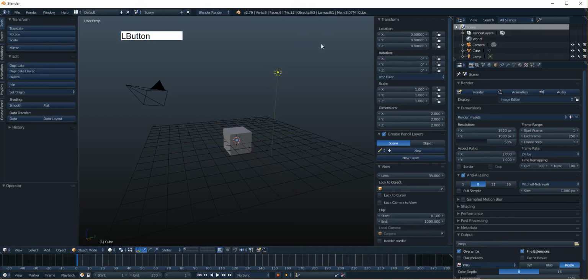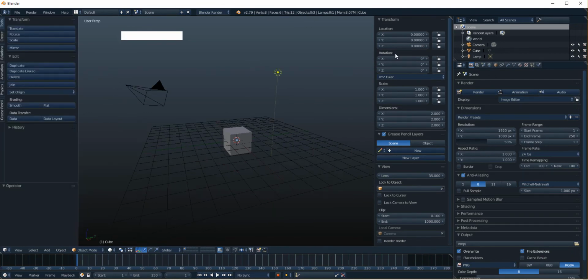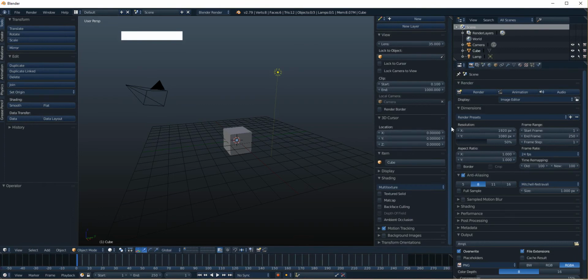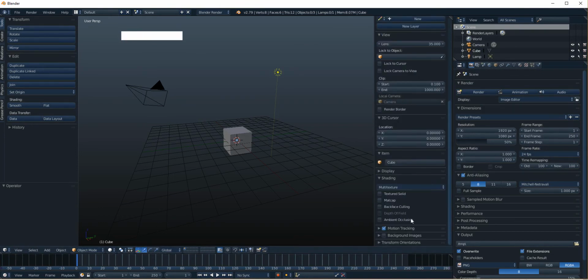Okay, so the next convention we want to talk about is the numeric panel and the tools panel. Remember, it was N to toggle the numeric panel and T to toggle the tools panel. The numeric panel also kind of doubles basically as a properties panel. So it has numeric values at the top, and on the bottom we start getting down to different properties.